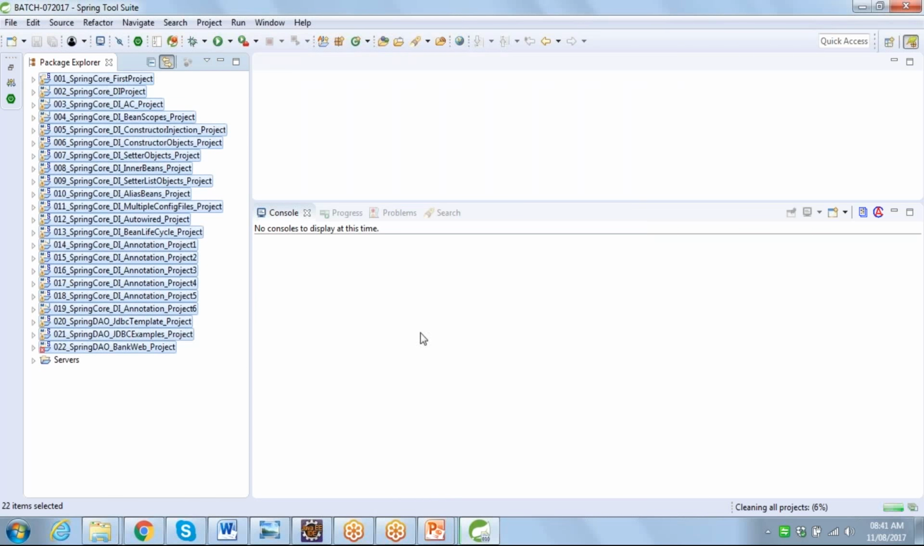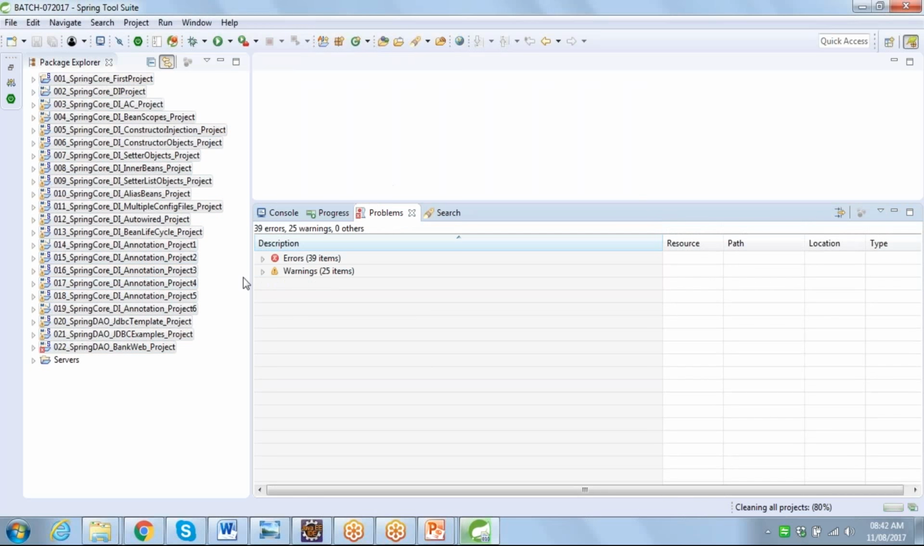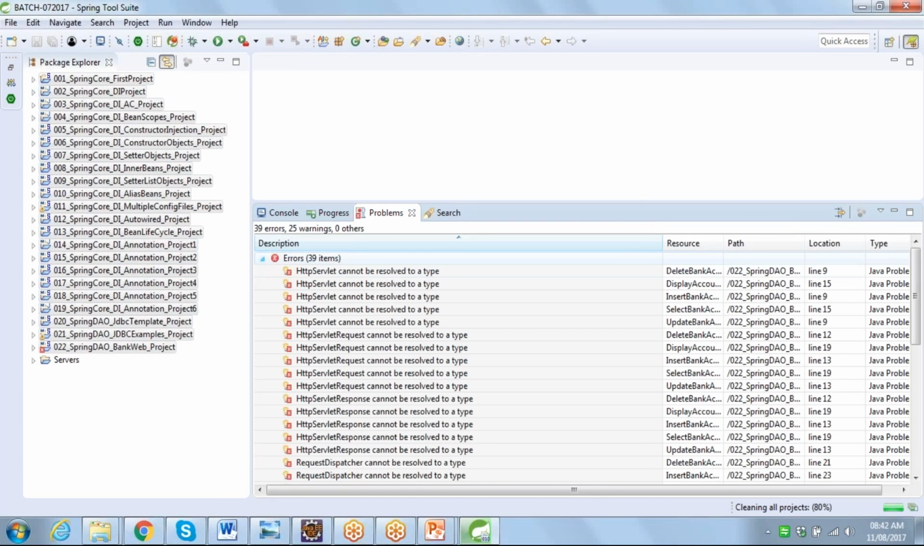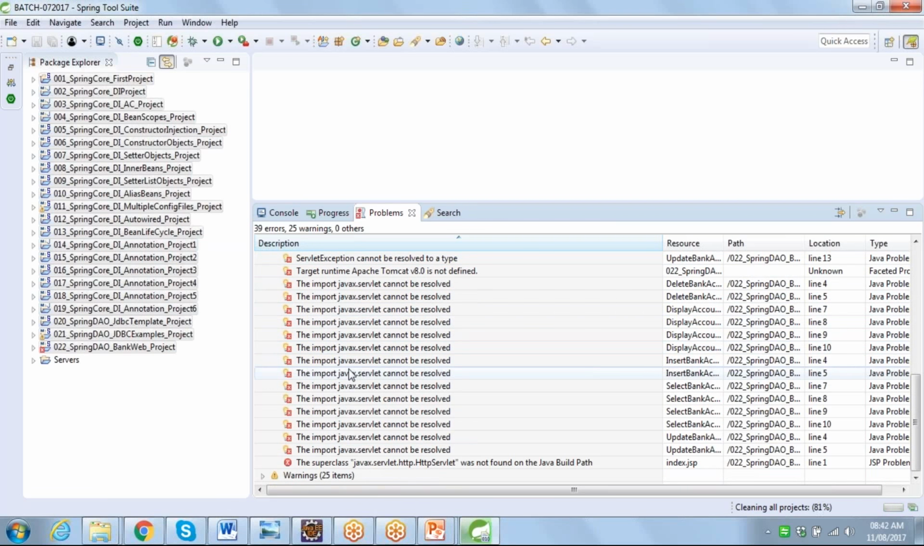I'm just cleaning up to resolve some errors here. Some errors are coming up, let me see what they belong to. Usually I don't like to see any errors in the project. It is always best practice not to keep any errors in the application. Try to resolve all the errors.